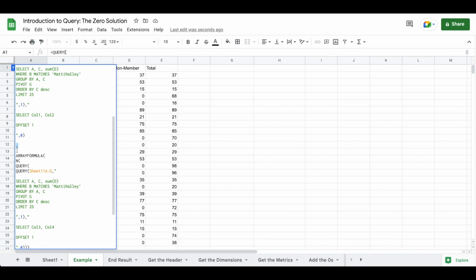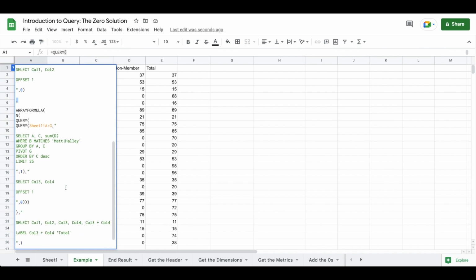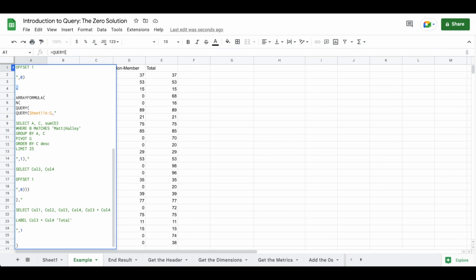Once we recreated our data set with zeros in the place of nulls, we were able to use another query in order to select all 4 columns and to construct a new column that took the values in column 3 and added them to column 4. I hope you found this helpful.